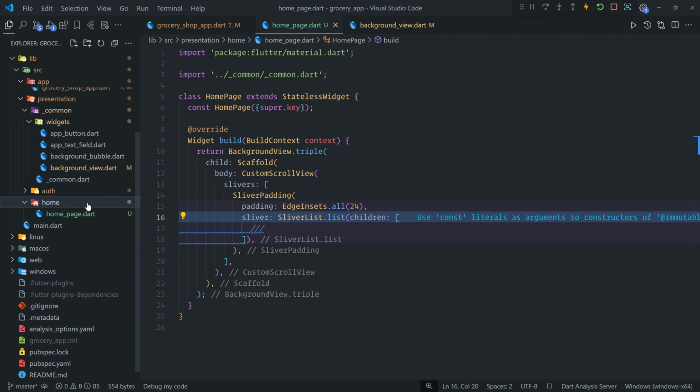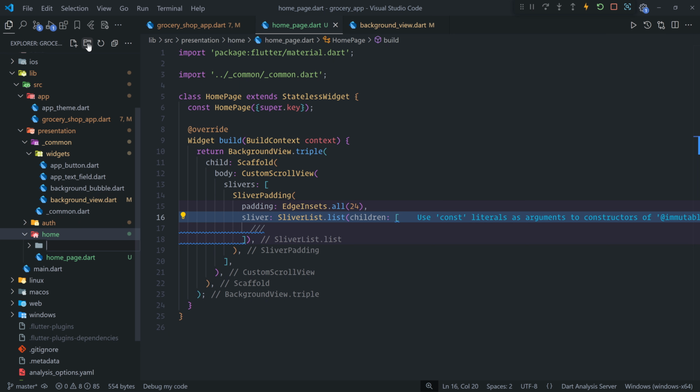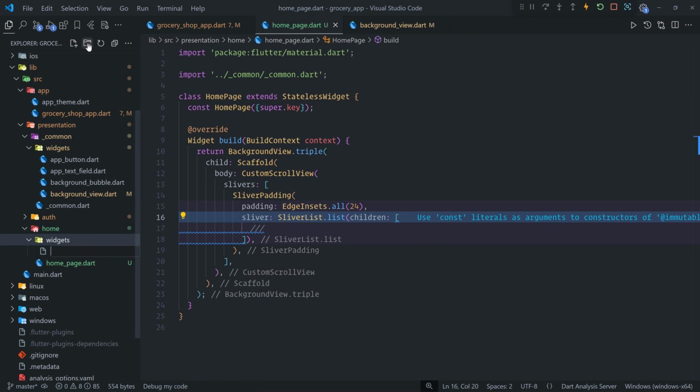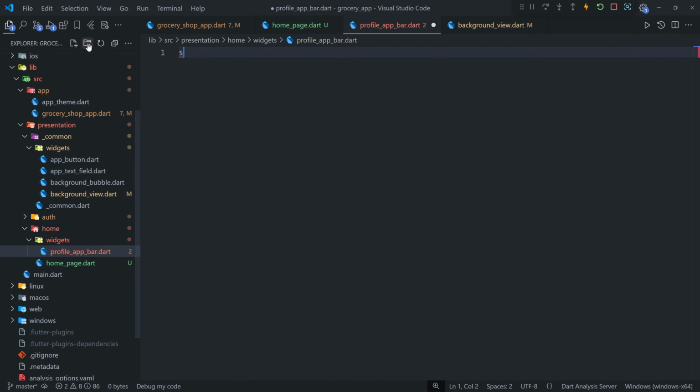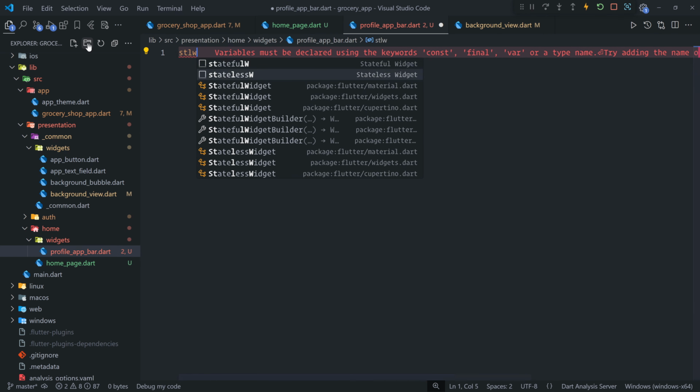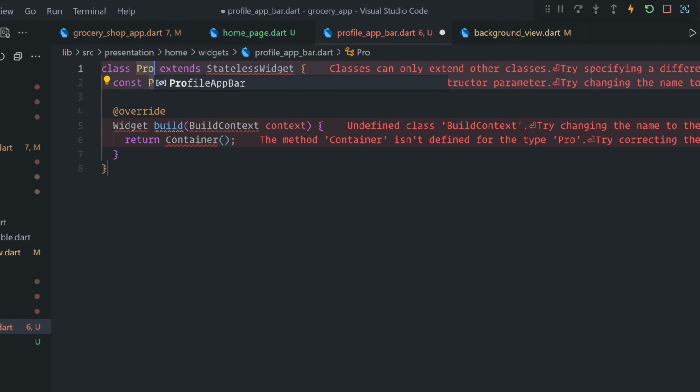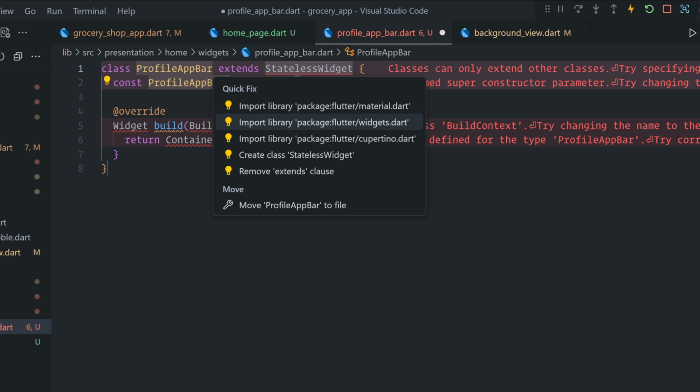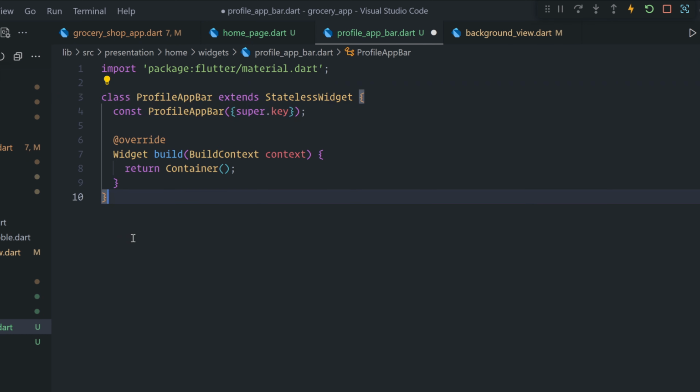So let's create a new folder here called widgets. And in here, let's create a new file. I will name it AppBar, or Home AppBar, or Profile AppBar. We can name it stateless widget, Profile AppBar. Let's import the Flutter material.